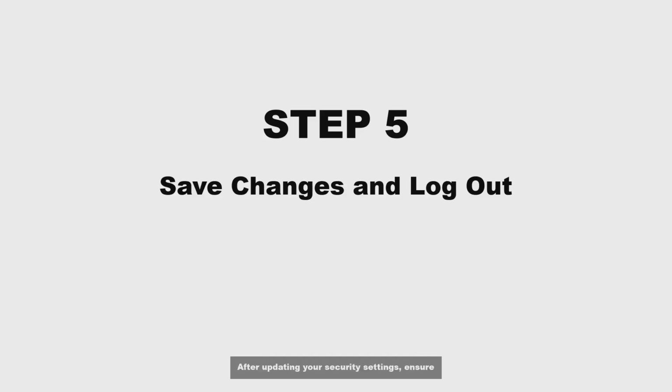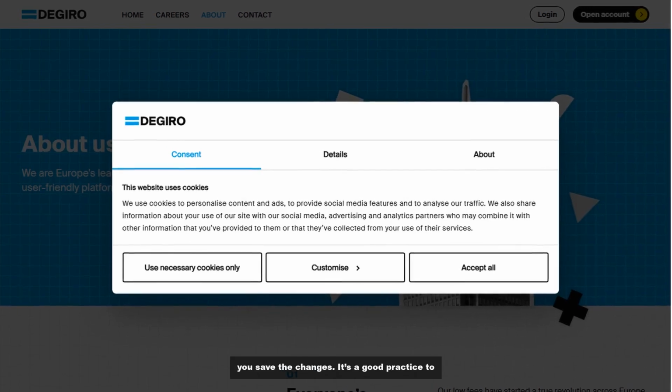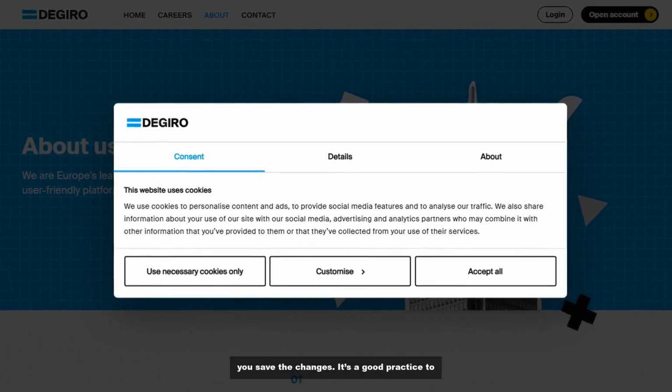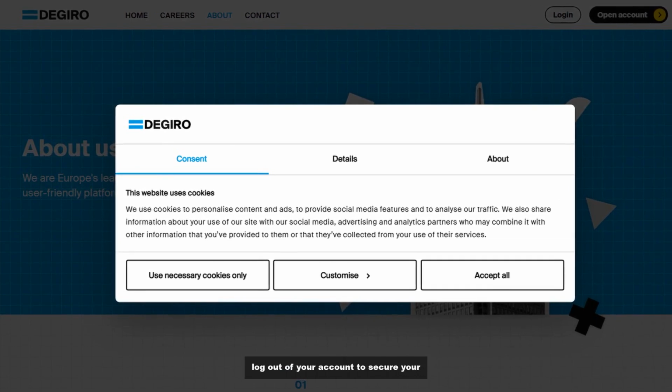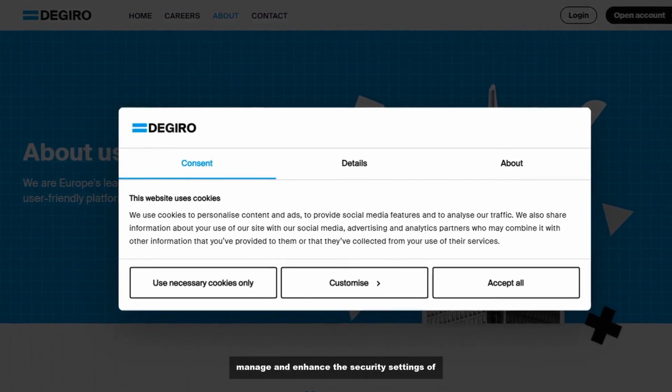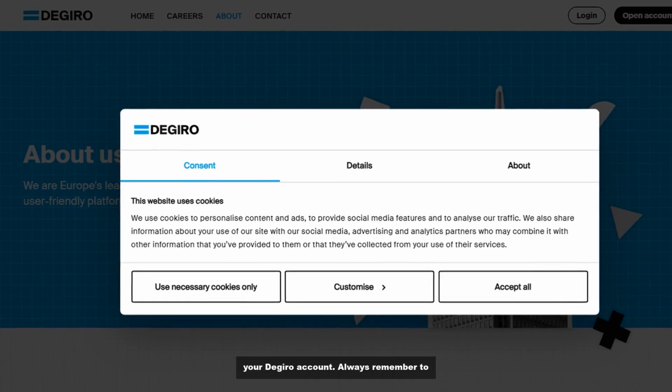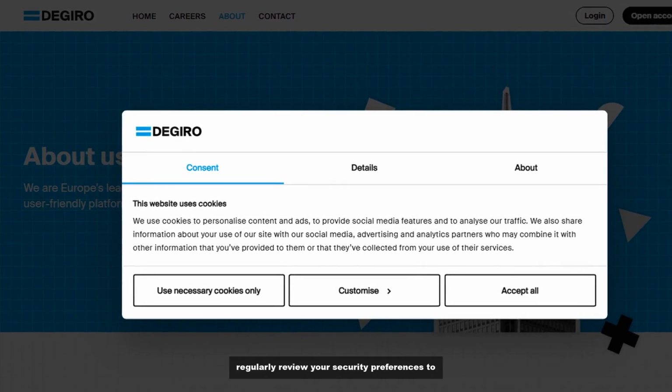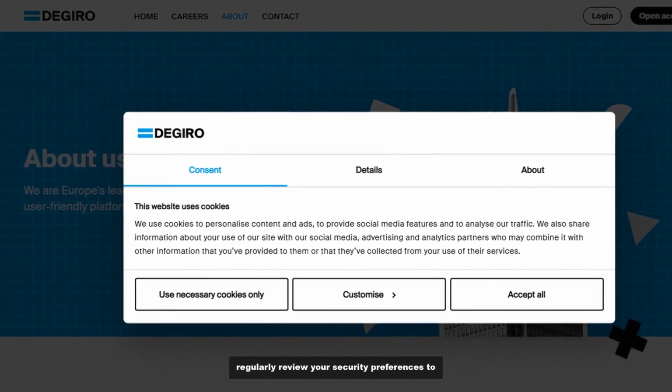Step 5. Save changes and log out. After updating your security settings, ensure you save the changes. It is a good practice to log out of your account to secure your session. By following these steps, you can effectively manage and enhance the security settings of your Degiro account. Always remember to regularly review your security preferences to keep your investments safe.